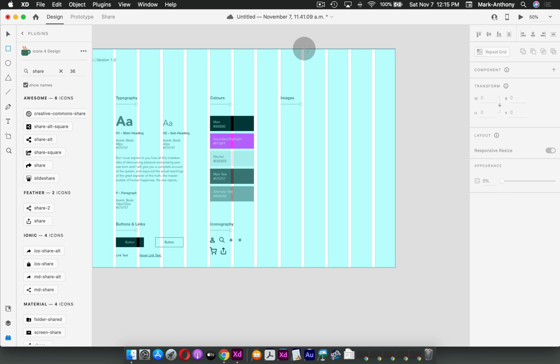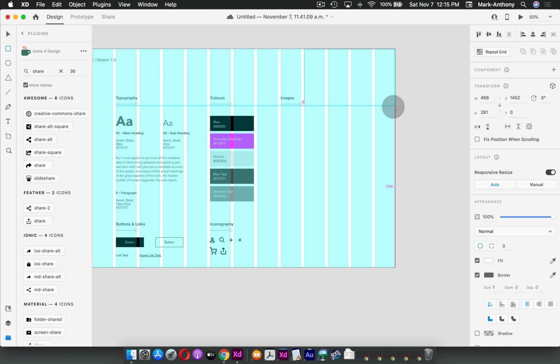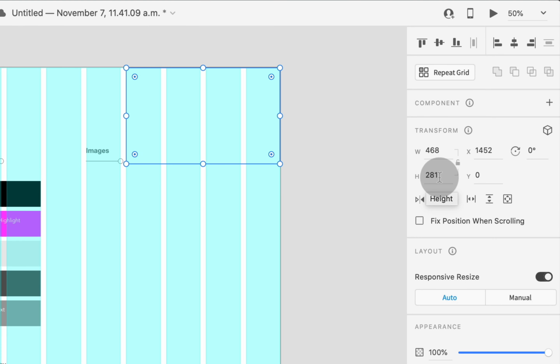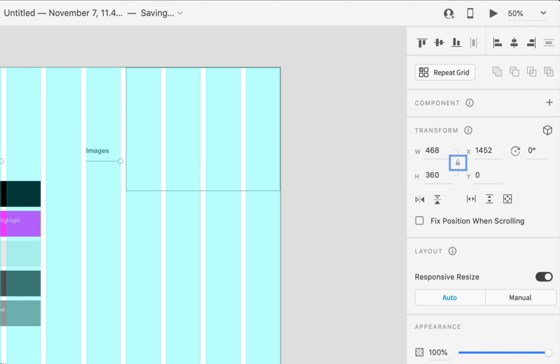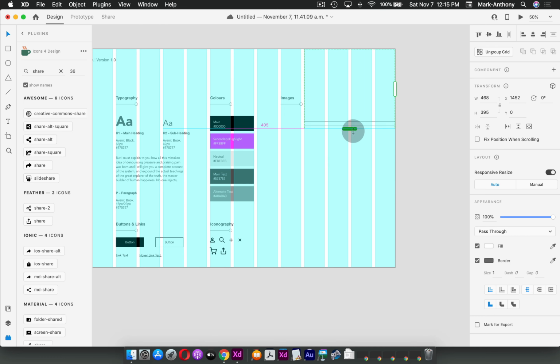So what I'm going to do is span my image placeholder across 4 grid columns, and then I'm going to adjust my height. So we know that the height of my artboard is 1080 pixels. So what I can do is divide that by 3, and that will actually give me 360 pixels. So I'll type 360 in the height and hit tab. And now I can click on repeat grid, and I can drag this all the way down to the bottom.